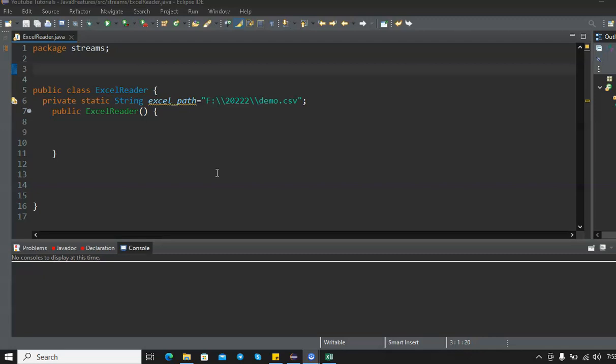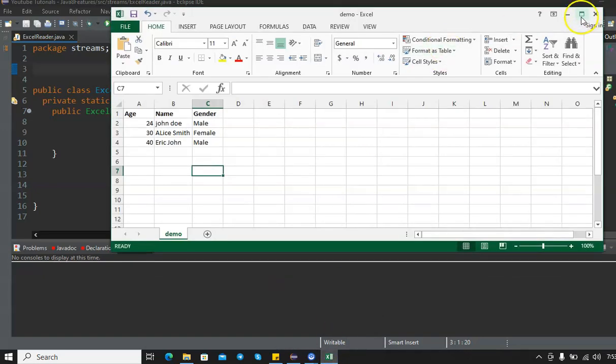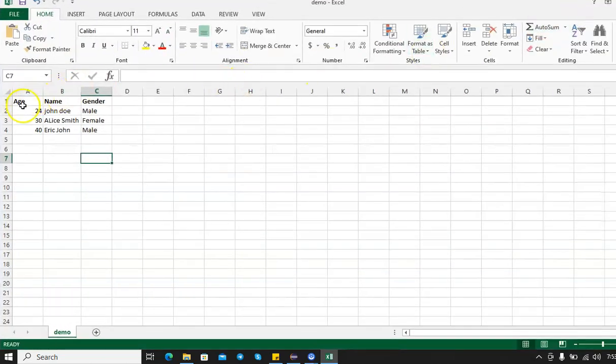So for demo purposes, I've prepared a simple Excel file. It has age, name, and gender. These are the only data that is available that I've created.